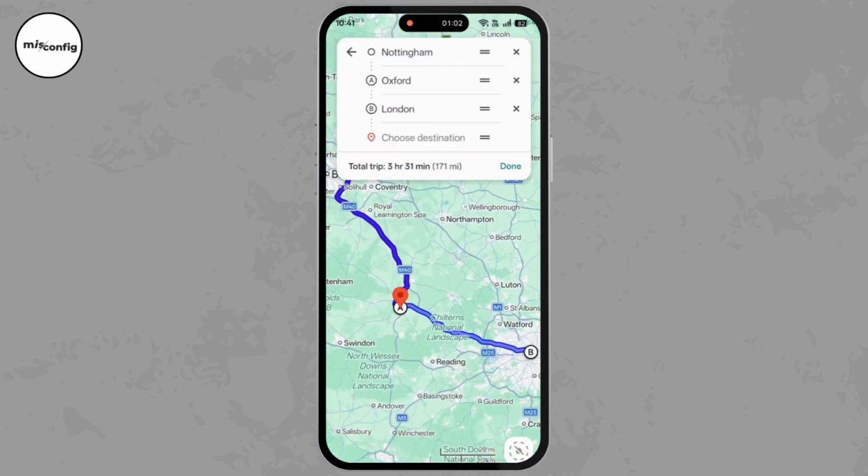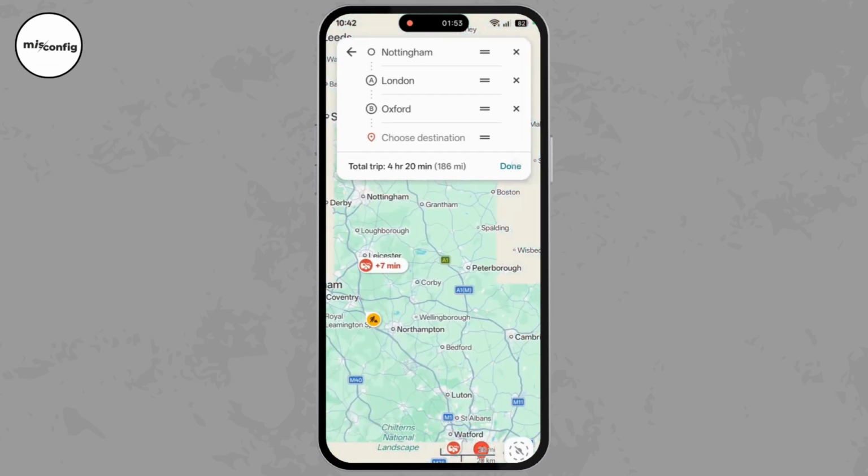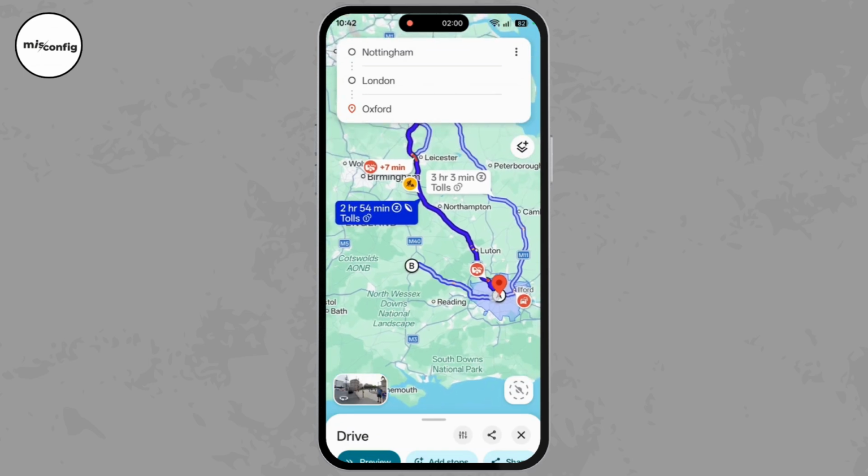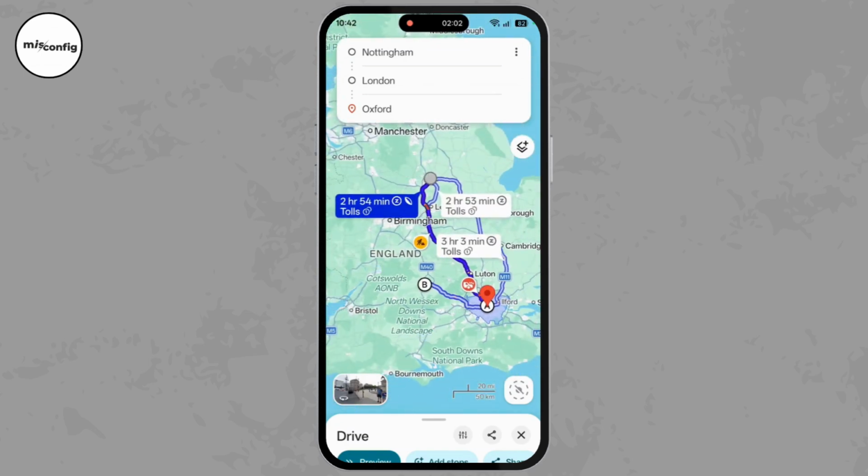Now we can choose the order of the stops, whether we want to go to London first or Oxford. Click and hold on the two horizontal lines and you can arrange the order of the stops as you like. Then press done. Now it will give you the custom route exactly like you want it.